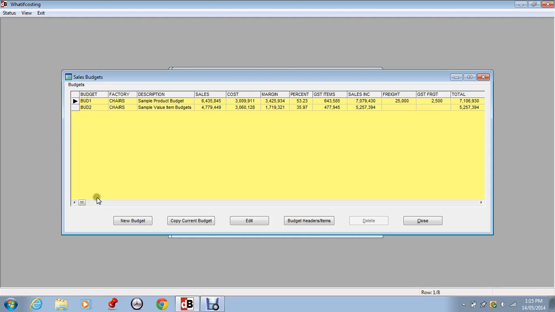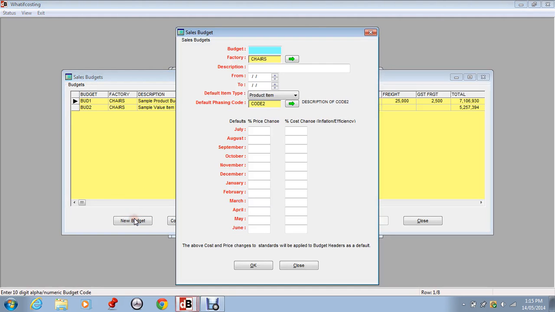We've got two here. To create a new budget, you can click here and let's say we want to create a third budget. We select the factory, we put in a budget description, we select the applicable date range, usually a year.